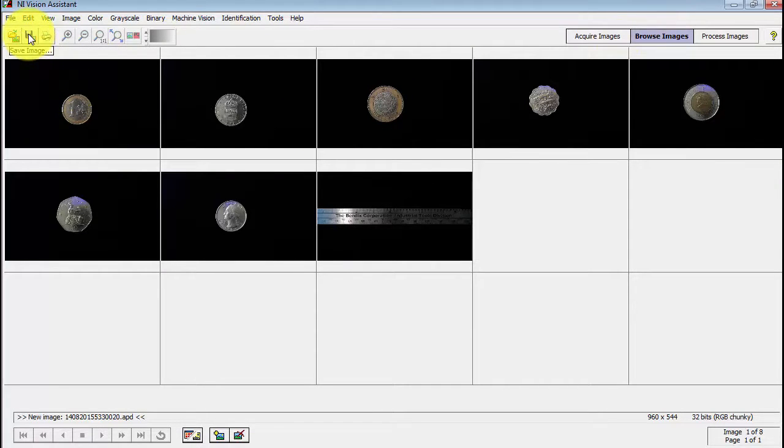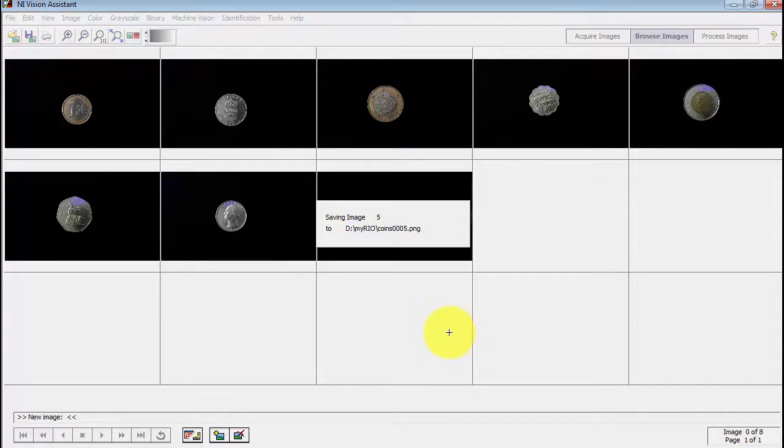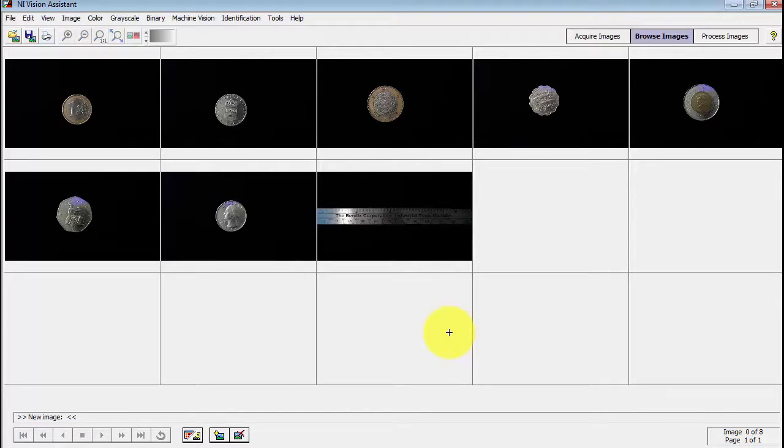Now I'm inside the image browser, and I want to save all of the images at once. I'll choose the destination folder, and I say all images, give it a base name for the files. Just call this coins. You can adjust the image quality to a higher or lower number if you like, and click save. And we're done with this part.